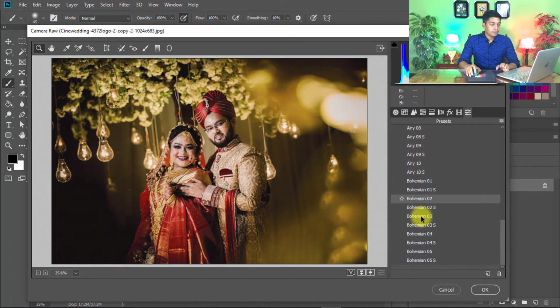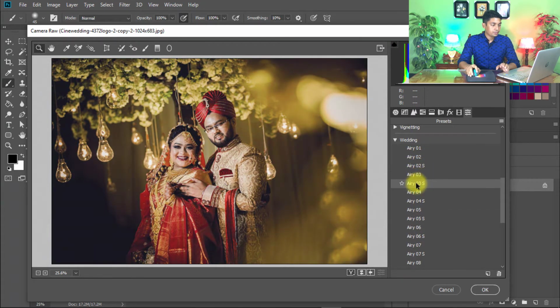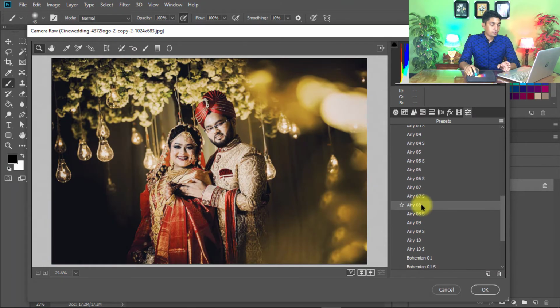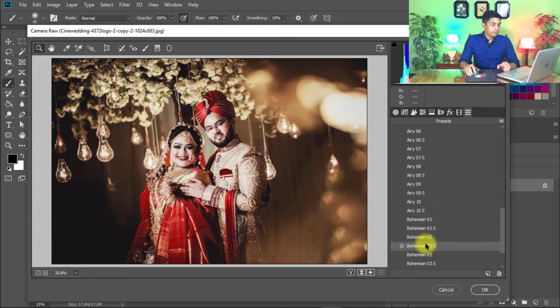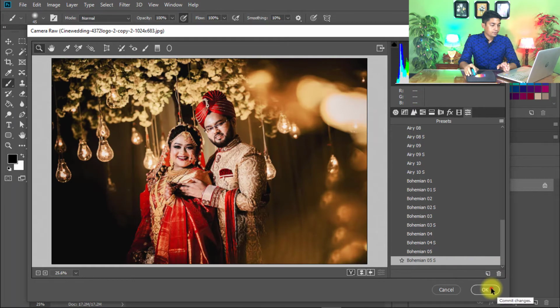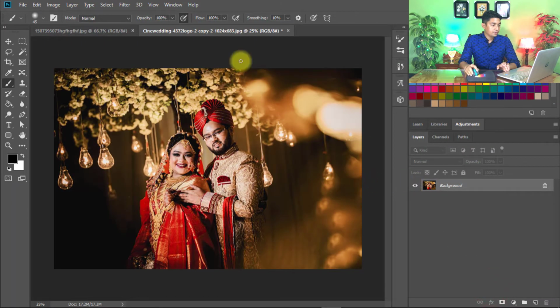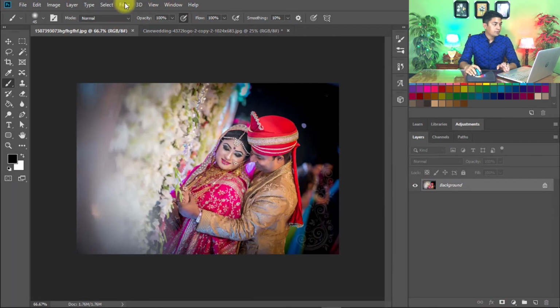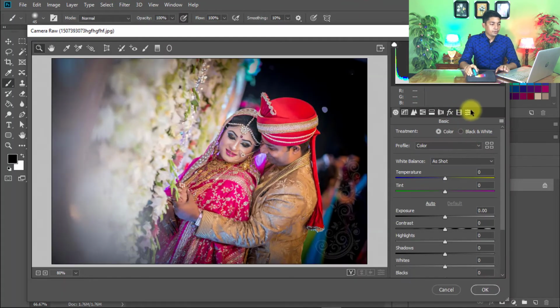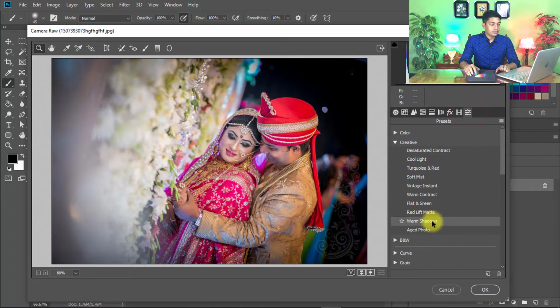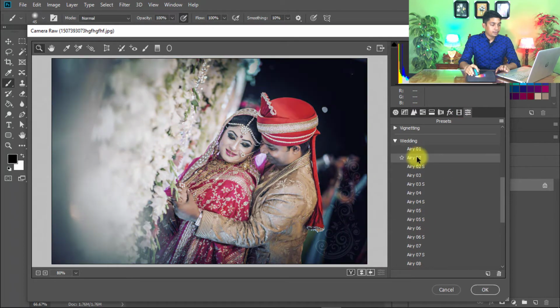Check the wedding Photoshop presets one by one. Check one by one to apply these wedding presets. Another photo example. Go to Filter, then Camera Raw Filter. Click on this presets icon, then apply any wedding preset.